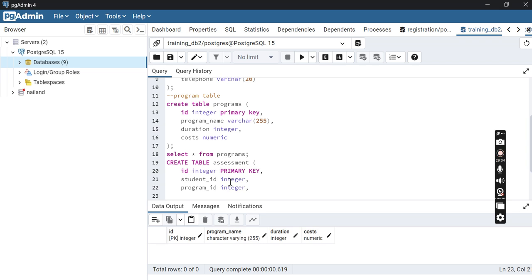The next thing is the score. Let's say the person scored 20, 50, 80, 100. This is a number, so we can still use integer. But if you are expecting decimals rather than a whole number, you can use decimal or numeric, whichever one.